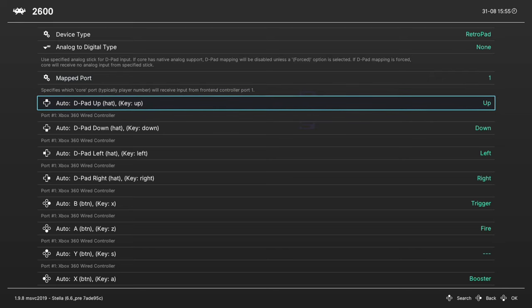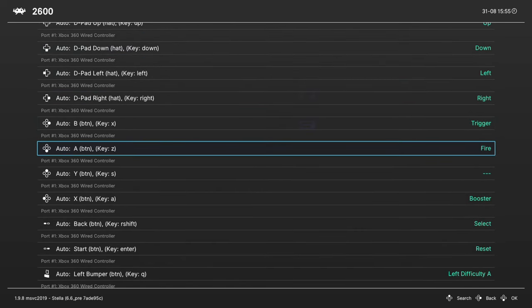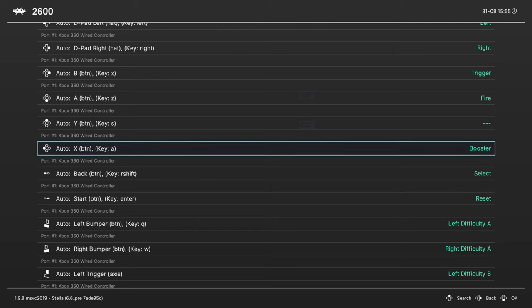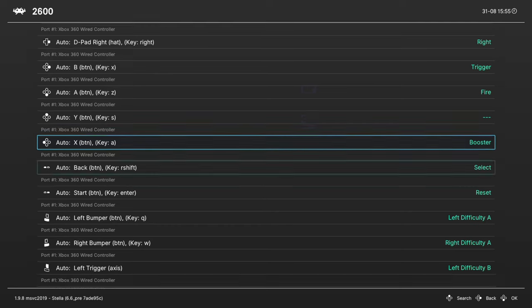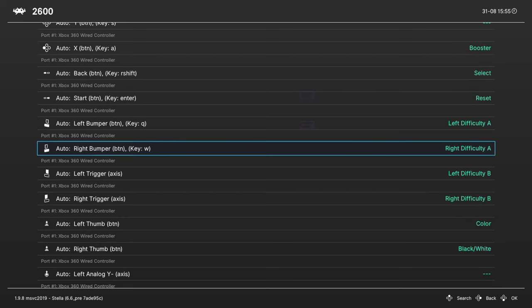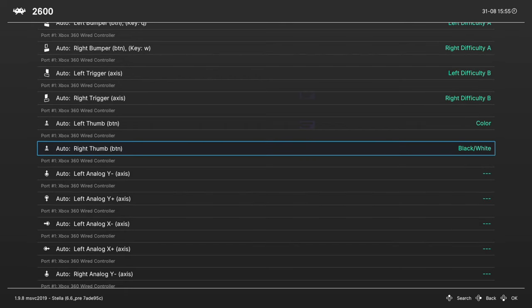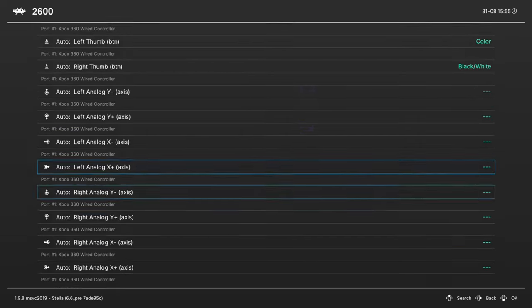So our D-pad is set to the Atari joystick, our B button is set to trigger, our A button is set to fire, our X button is set to booster, our back button is set to select, and our start button is set to reset. Then we have difficulty selection buttons assigned to bumpers and triggers. And then our thumbsticks are set to toggle the color and black and white color options.